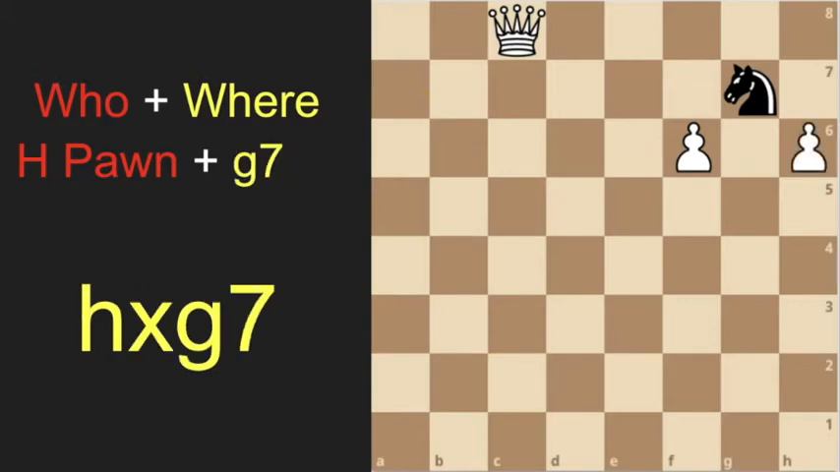Let's look at pawn captures. In this example, the pawn on H6 is going to capture the knight on G7. So the H pawn is the who, and where is G7. You'd think it'd just be captures G7 because we don't have a letter for pawn, but that could get confusing because in this example there are two pawns that could capture on G7. So we use the file that the pawn is on. It is notated as H captures G7.